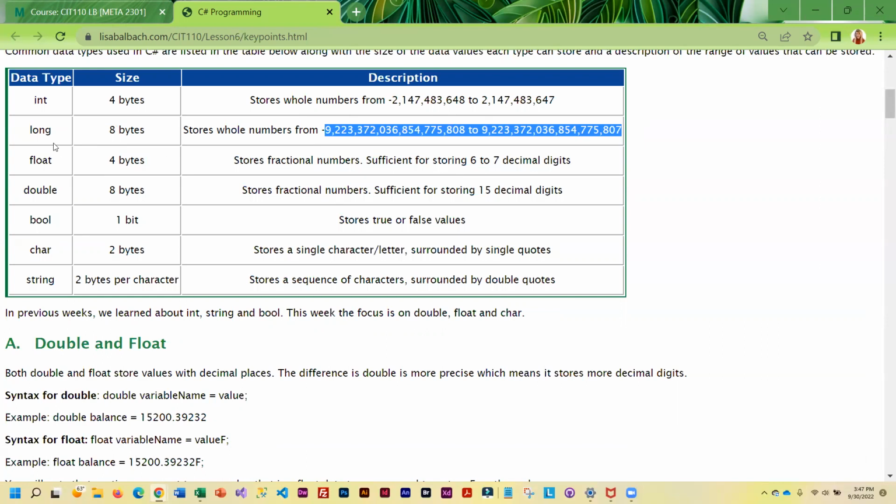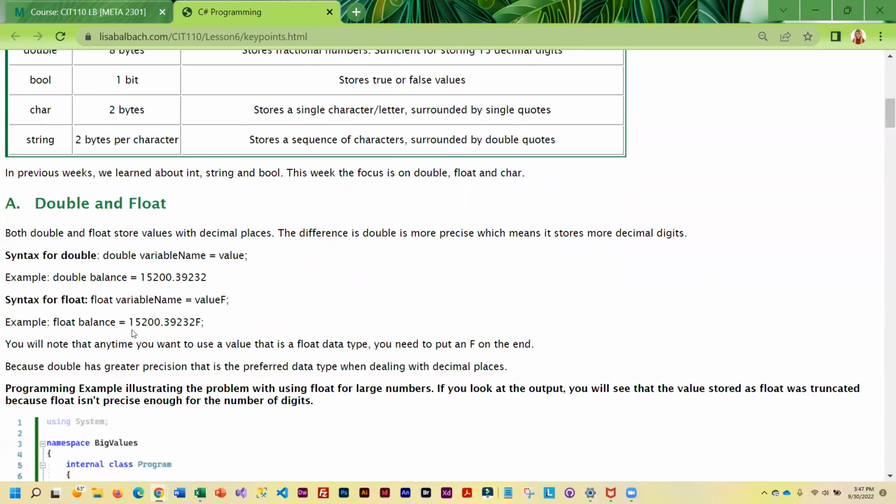And for a long variable, you have to put an L at the end. So for float, you have to put the F at the end. For long, you have to put the L at the end. If you use integer and you use double, you don't have to worry about putting those letters at the end. So my advice to you would be to use integer or double, unless you have a very good reason for using long and float.